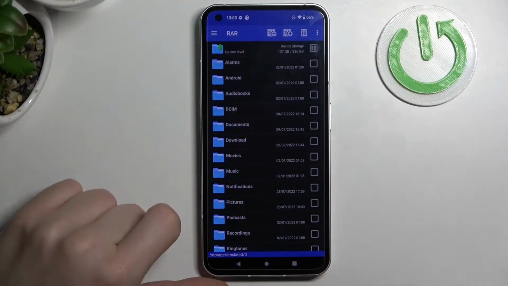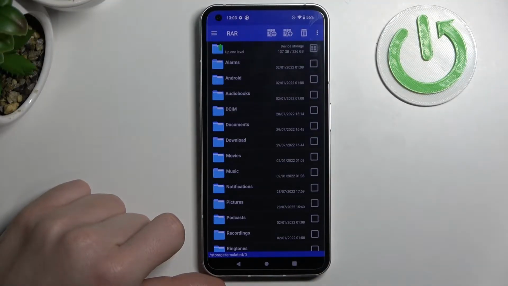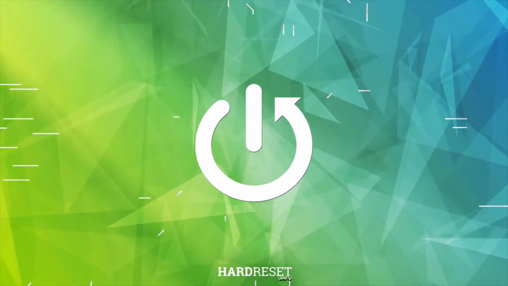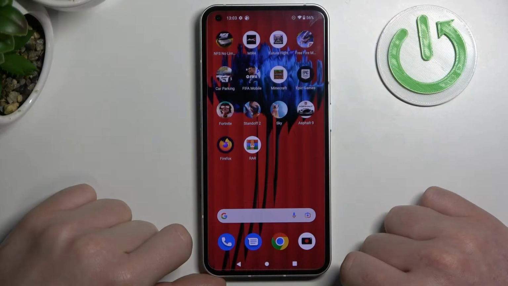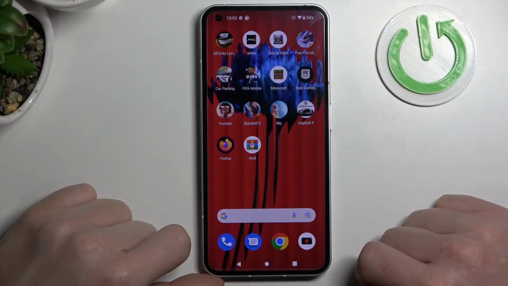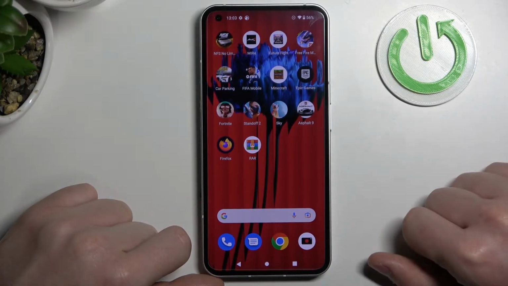Hello, in this video I want to show you how to unpack RAR and zip files on Nothing Phone 1. So in order to do this, you'll need to get the RAR app, and we've shown you how to get it in our other video.